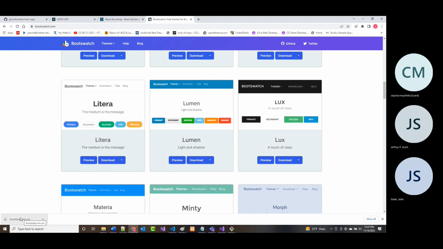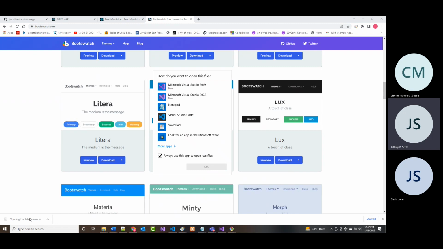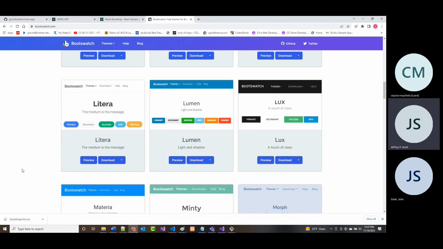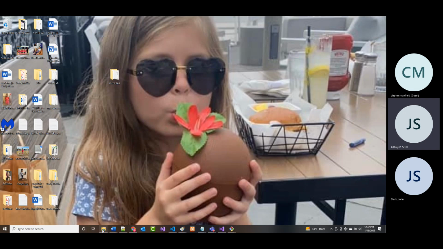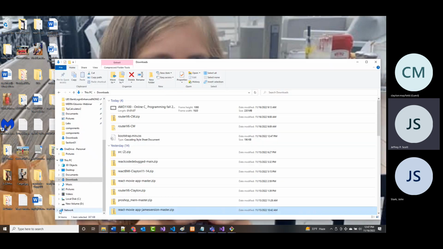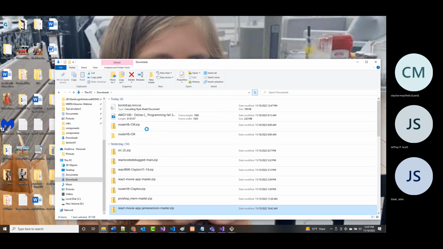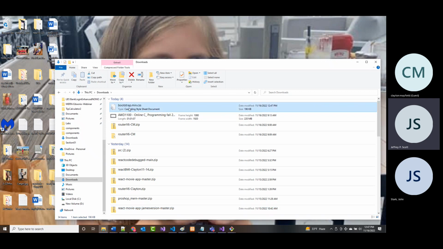All right. So I'm going to right mouse click on that. Try it again. All right. I'm just going to go to my downloads folder because I screwed it up, but no problem. I'm going to go out to my downloads folder, and there's my bootstrap.min.css. I'm going to grab it and cut it to the clipboard.